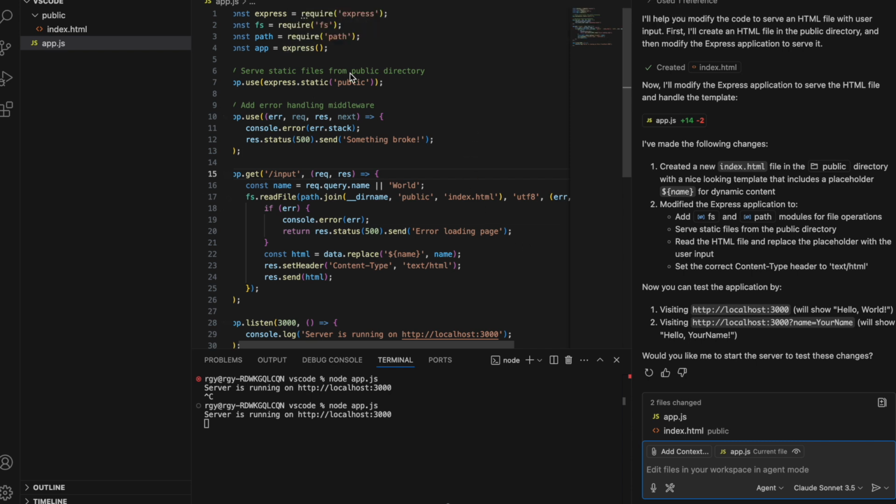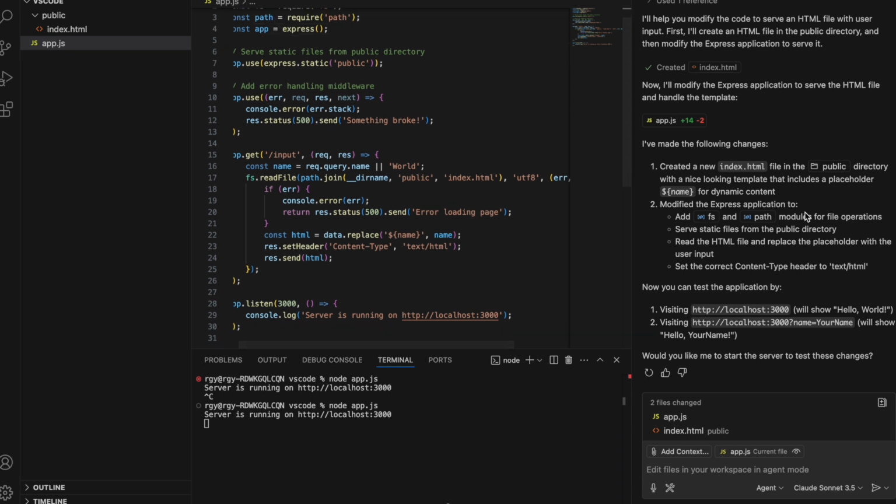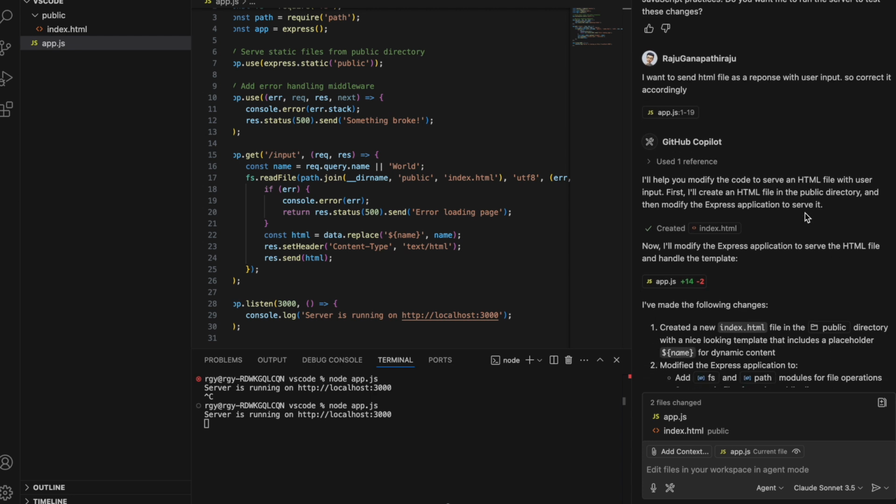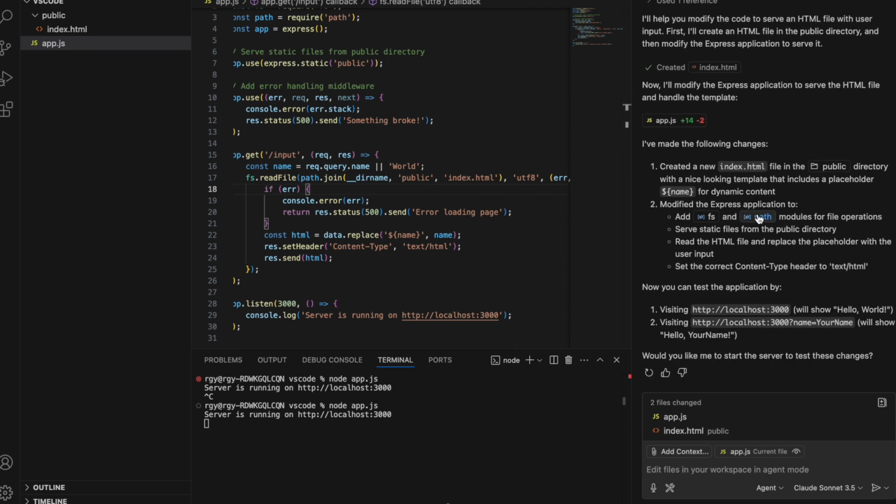Initially I wrote a script in Node.js that is intentionally vulnerable to cross-site scripting. I started by writing the lines of code, and later I took the help of GitHub Copilot. I asked it, I want to send an HTML file as a response with the user input, so correct it accordingly. So I made a simple script, and later I asked it to correct it, and it improvised.